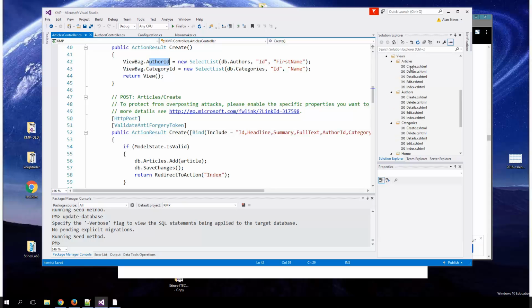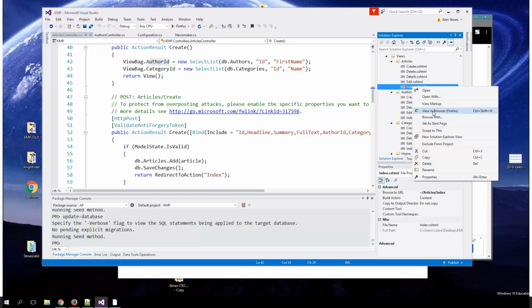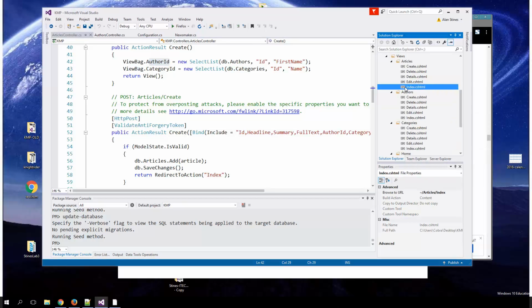So let's go down to where articles is at and take a look. Probably not going to be any in there by default. We didn't put any in the seed method.